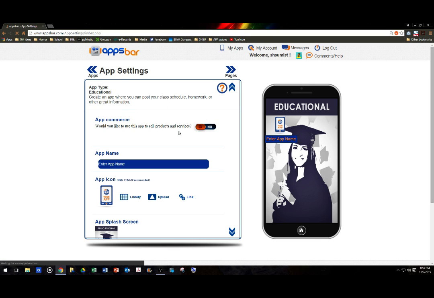The first thing that you'll see is that you have the option to have commerce on here, which means that, of course, you can sell products. We don't want to do that again because it is an educational app. You can see that we enter in our app name. So we're going to go ahead and just put class sample, since this is a sample of how to create an app. We can also change our icon.